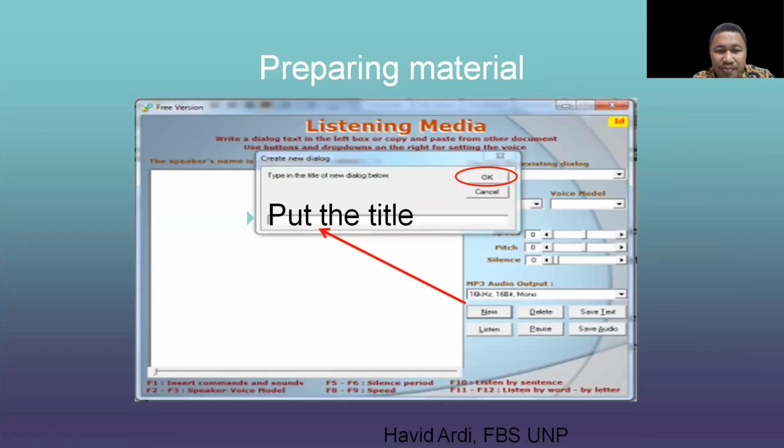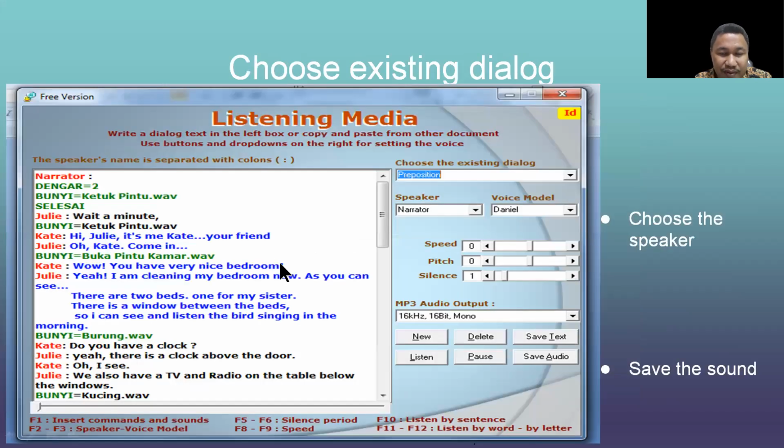Right. So how to make the material? Firstly, we click new. This is the English model. And then put the title of the conversation or the dialogue or monologue. And then we click OK, and then begin typing. For example, this is the dialogue that we create. And we can also put the model of the sound, for example, narrator. What is the information that will be spoken? And then it is a kind of audio.